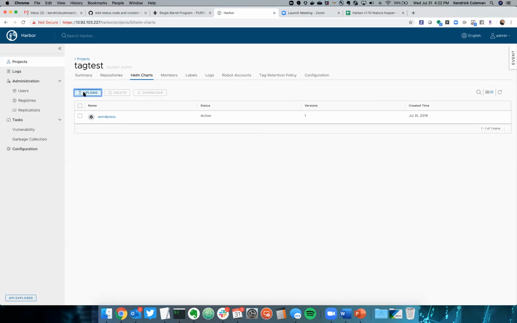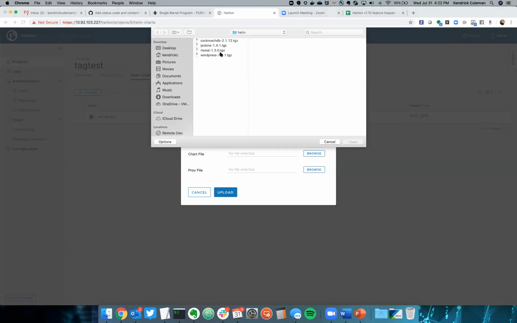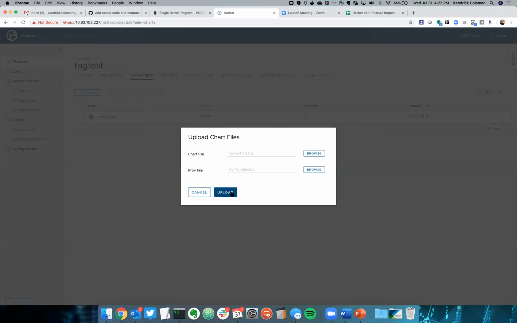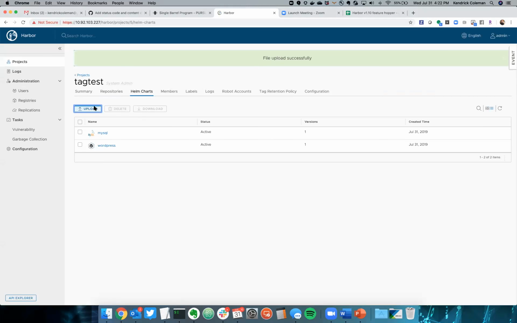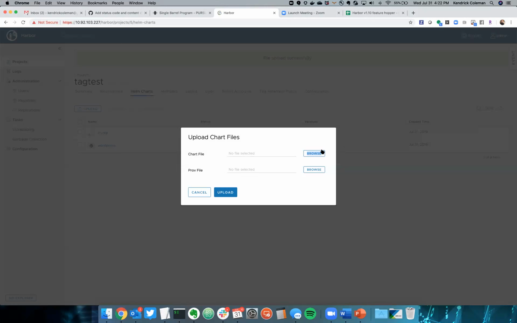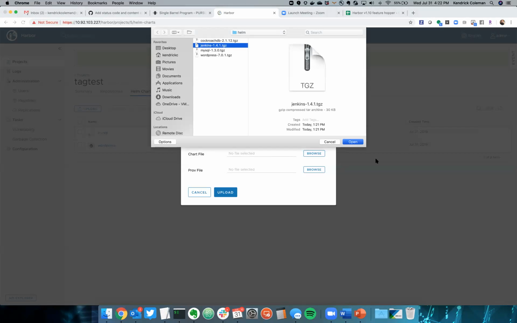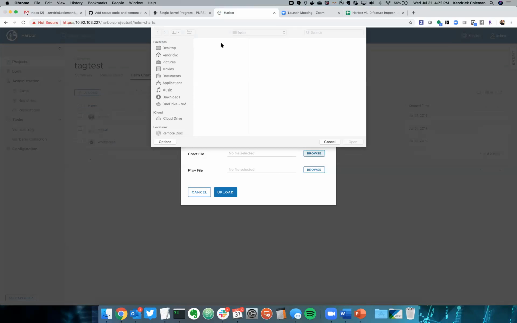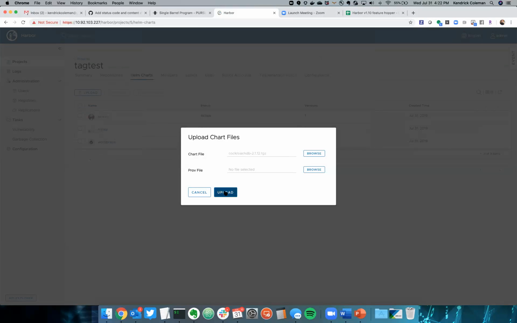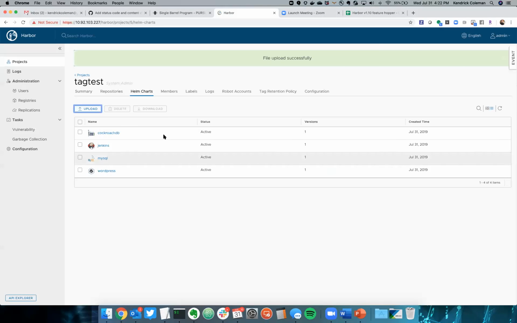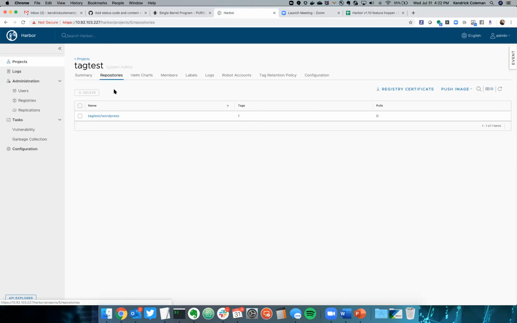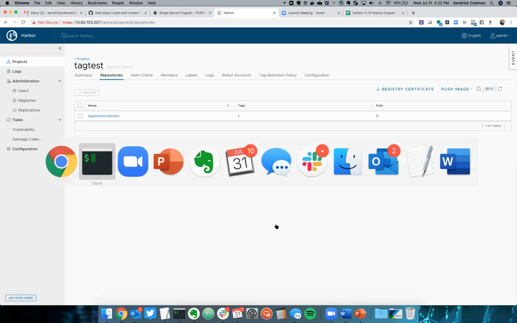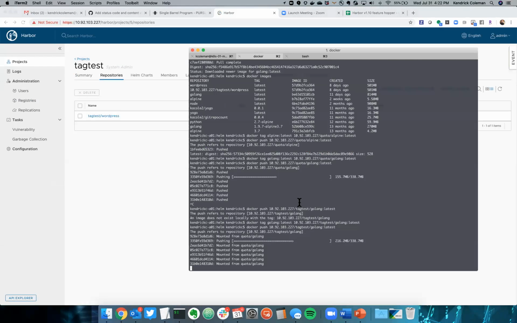I'm also going to upload a few more Helm charts in here just so we can see exactly what this all looks like as we go through and delete and stuff. So we know we've got 4 different Helm charts in here: Cockroach, Jenkins, MySQL, and WordPress. Within over here, I'm going to go ahead and wait for this to get finished pushing.